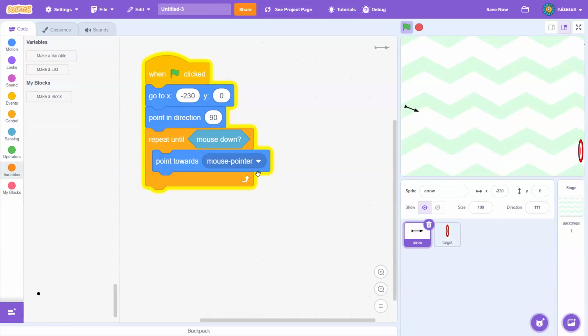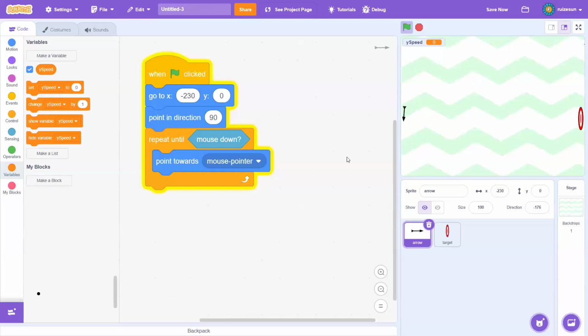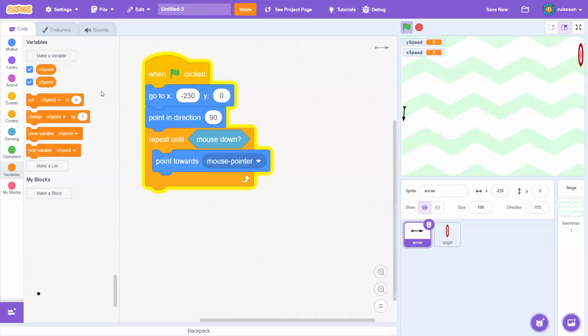Go to variables, this orange tab in the coding tab area. And then you're going to click this button, make a variable. You're just gonna name it Y speed. And make sure it's for all sprites, and click OK. And then the same thing for X speed. For all sprites and OK. So two variables, just creating them.